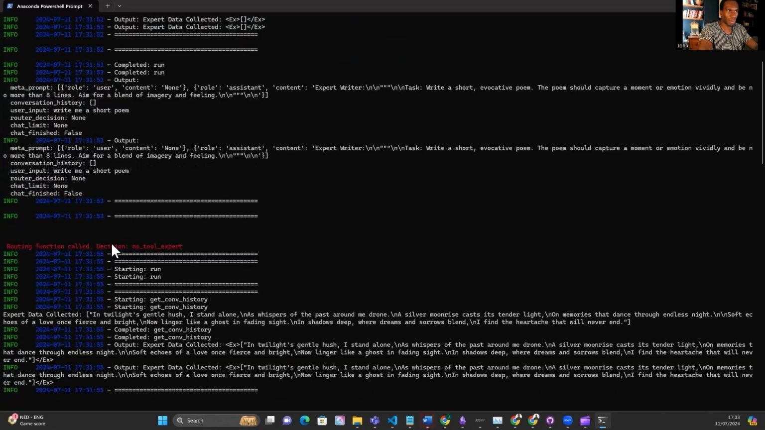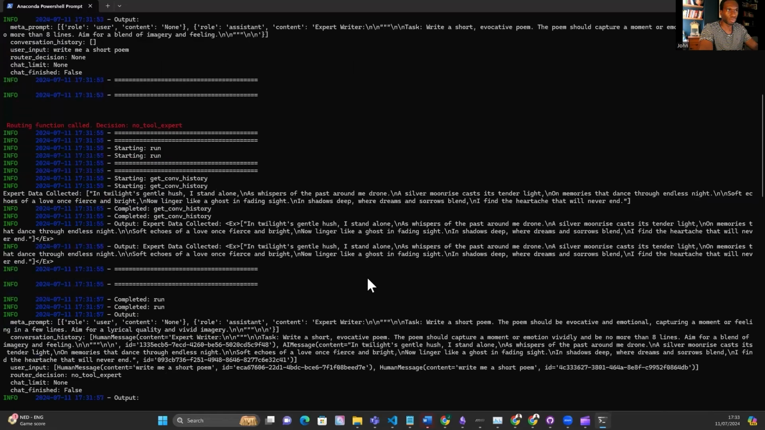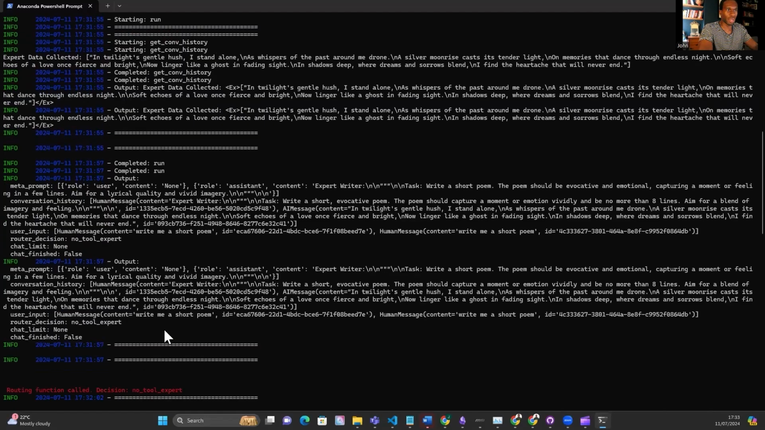So we progress and we can see our router has routed it to the no tool expert. We don't need the tool to write the poem. And then we can see the expert data. So this is the response coming back from the poem expert. And that's run all the way through. And you see the state is starting to grow now because now we've got some conversation history in there, which is the poem coming back from the expert. We can see the router decision here. That's run all the way through.